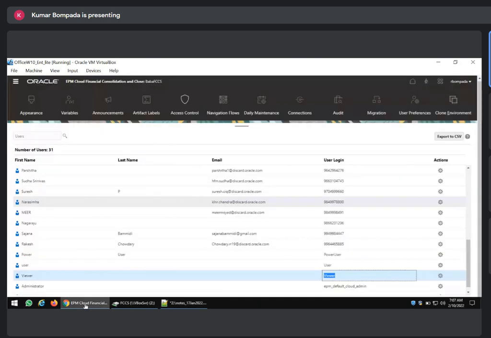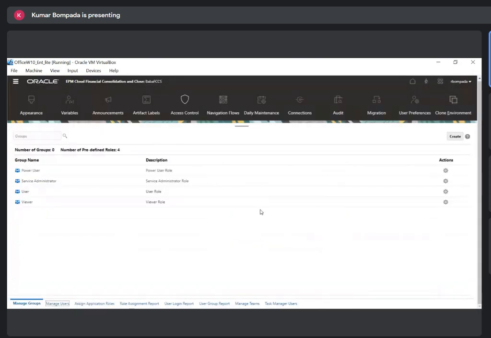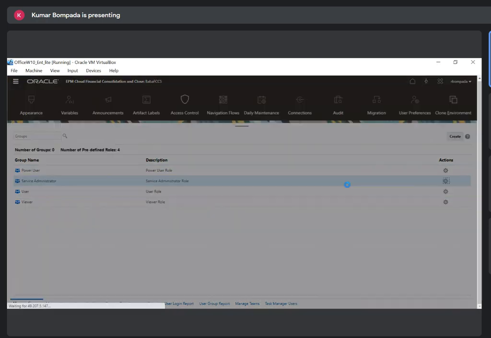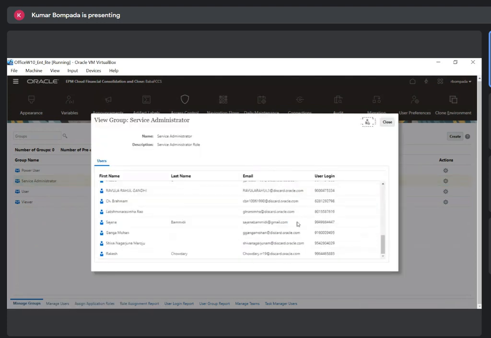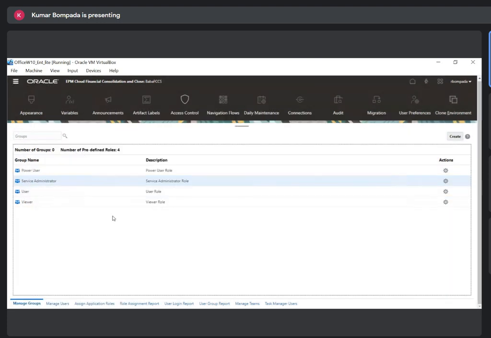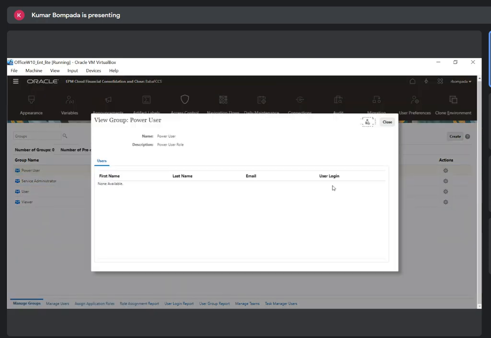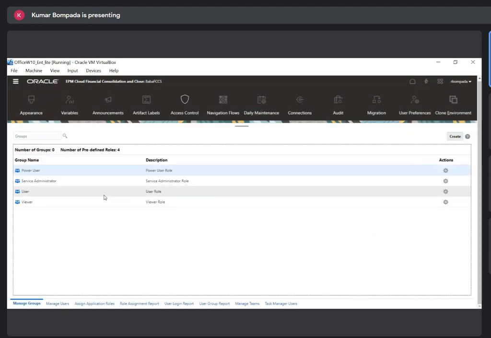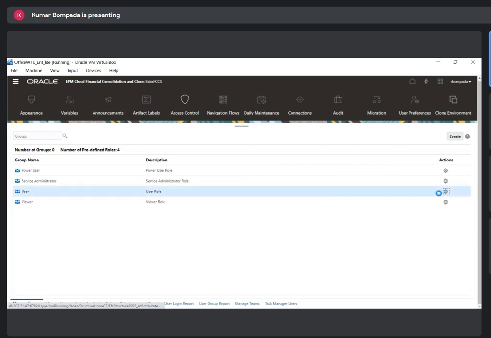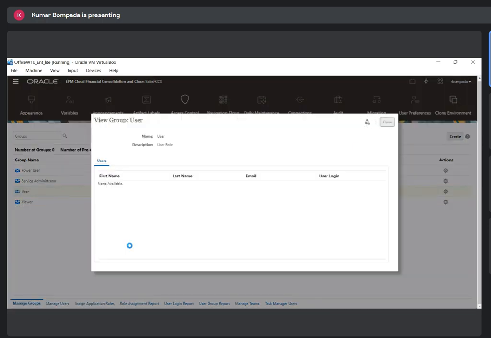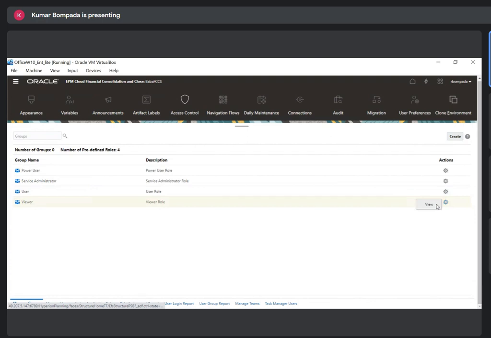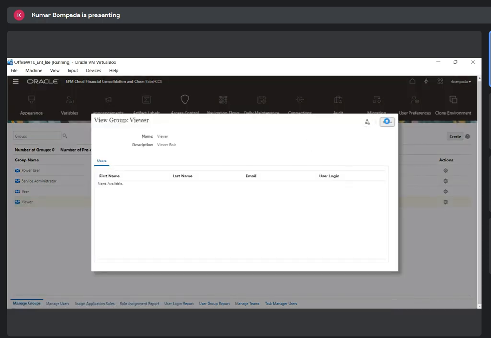Here I am already using default groups. When you see the groups, we have power users, administrator, user, viewer. When you see the administrator, you are all administrators. Likewise, power user is okay. I have to give this right. Just give me 1 second. User and viewer, they don't have the right. Just give me 1 second.